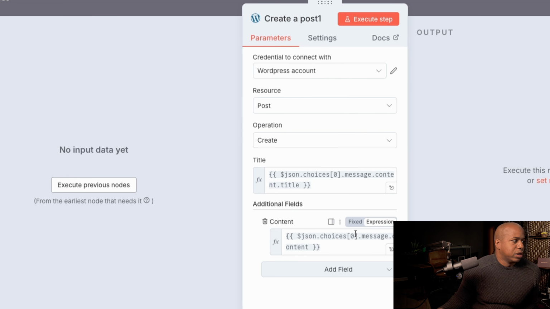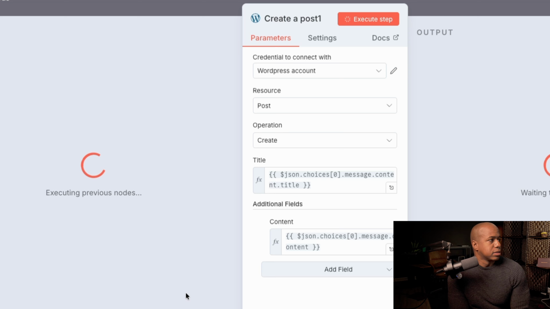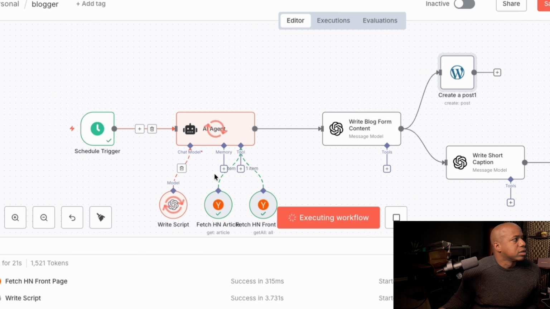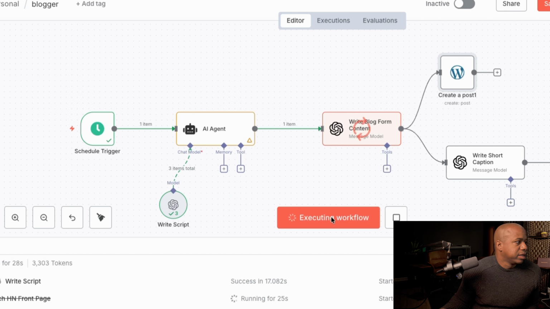So if I execute the previous nodes here, just so I can get some data in here to chat about or to pull. Come on. Hopefully it's still going. Oh, still running. Writing the script. Now, these things I don't need. I'm just going to go ahead and delete this and delete this. I don't need that.